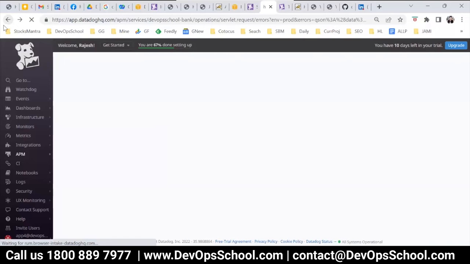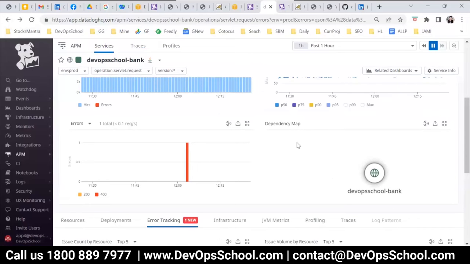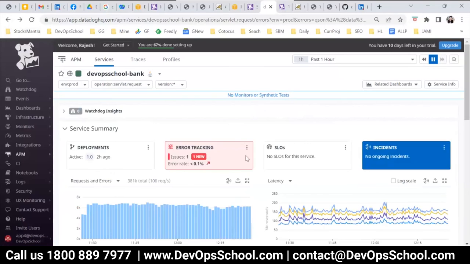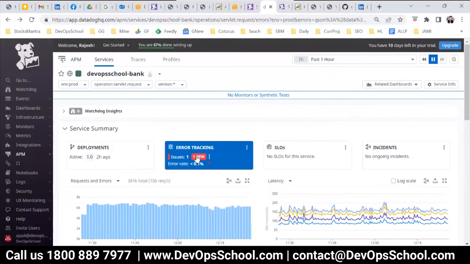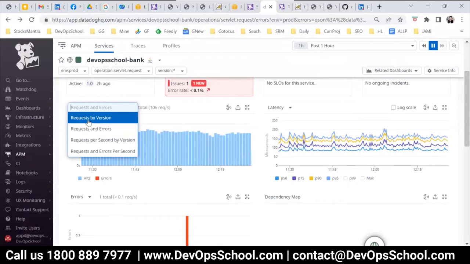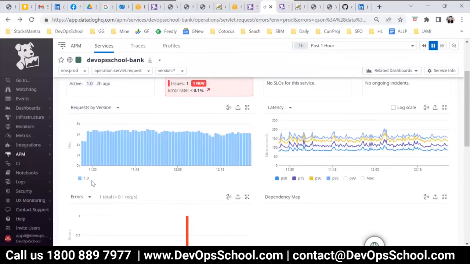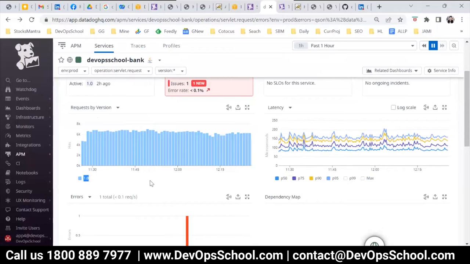Yes, go back to the last one, the APM dashboard. So yes, you can see the list of deployments which you have for this service, error tracking, SLOs, incidents. And now you have to understand these graphs. If you see here, you have four graphs, in fact. Requests by version. Right now I have only one version, which you can see here, 1.1. But if you have two versions deployed, then you can see the difference between one and two and whether you are progressing or not. So how many total requests you are getting on this particular version, or if you have two versions, you can see how many total requests.